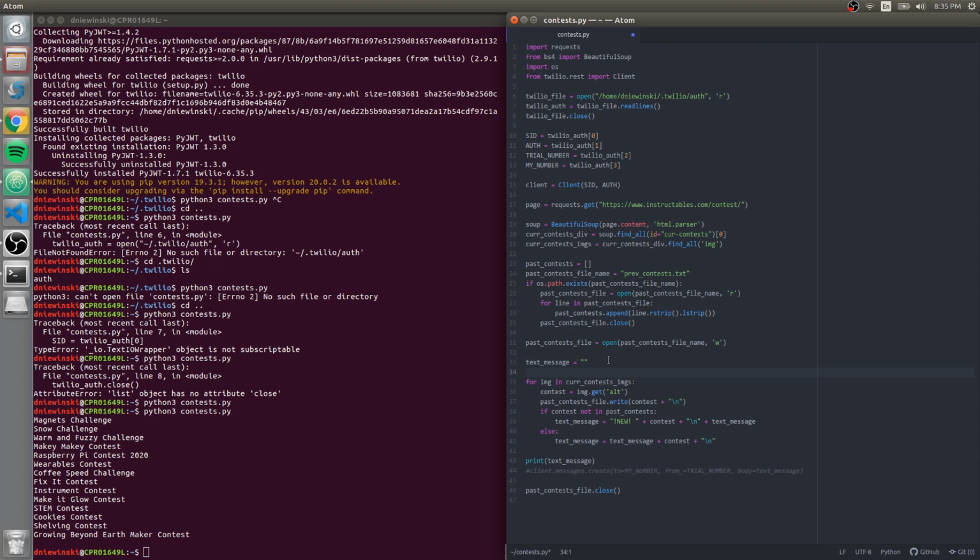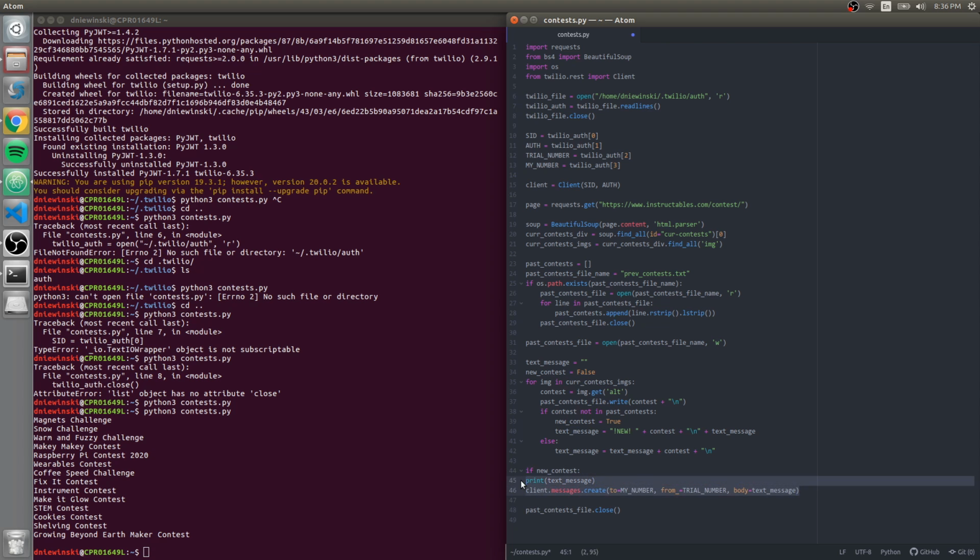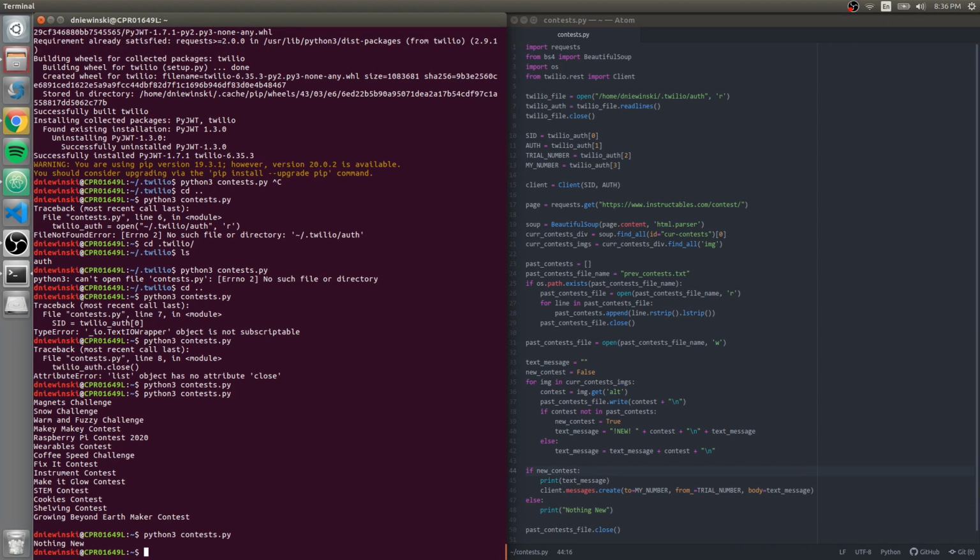So I'm gonna put another quick variable up here, new contest equals false. And if it ever ends up in this loop, it will set new contest to true. And now down here, say if new contest, so if it found a new contest, print what it found in here, and we'll put this into a log later, and send me a text message. Otherwise, print nothing new. So if I run this again, nothing new.